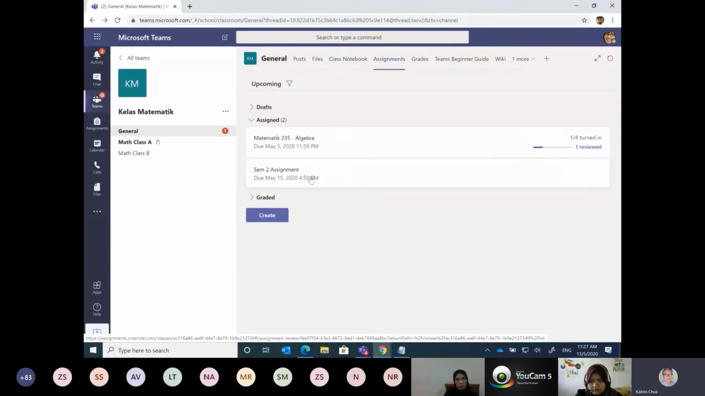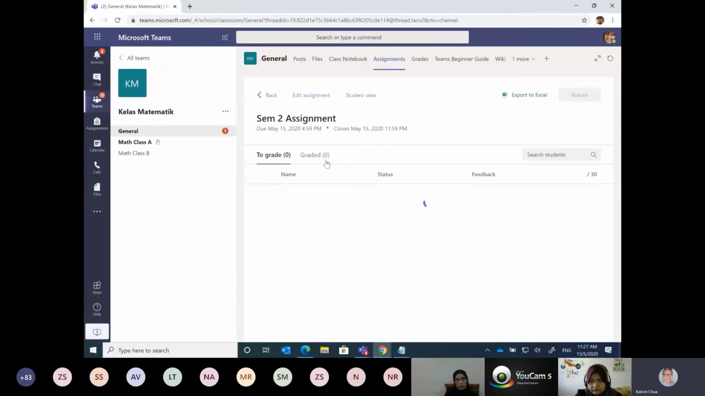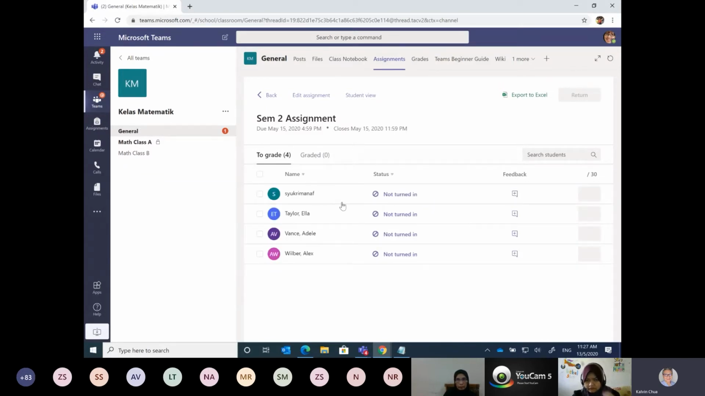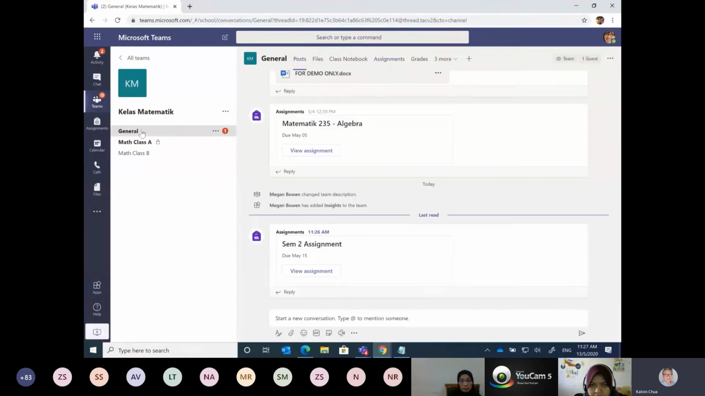So when I click on assignment, I can see how many students I have assigned, whether they have started to submit, or have started to work on the assignment. Over here, I can see there are 4 students, and all are under not turned in. Then when I go back to the post under General, the assignment will be posted to the class Mathematics.